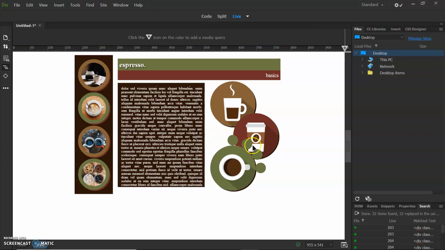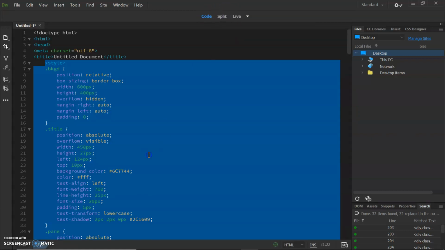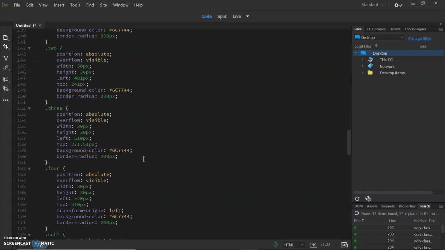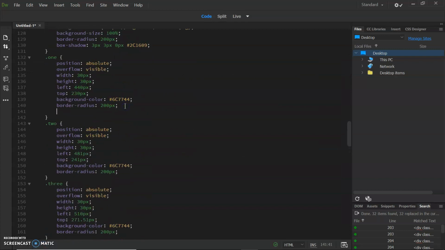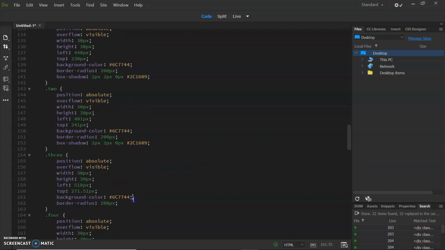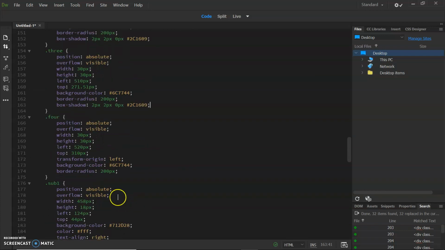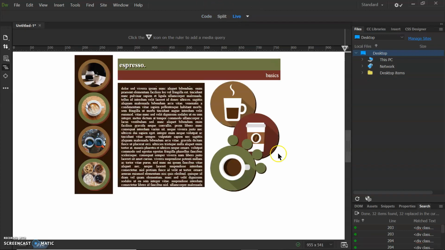What else needs box shadows? These need box shadows, so let's add those real quick before I run out of time. These are going to be the same, except it's going to be 2 pixels rather than 3. Oops, didn't mean to do that. Keep hitting the wrong key. But it's fine. And look at that, we have little box shadows.